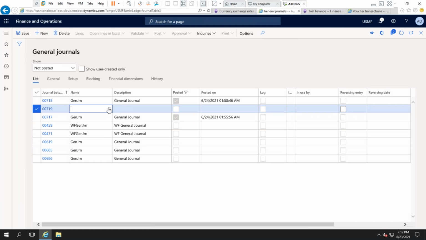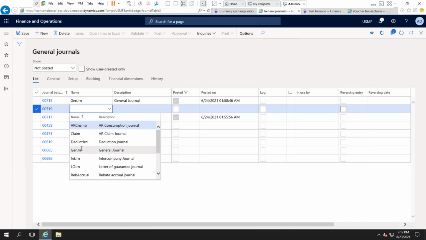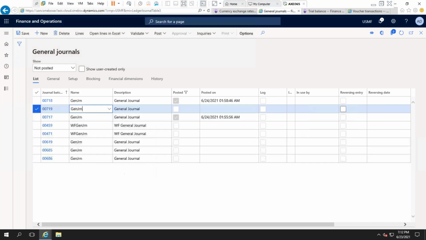So it is a periodic job you need to execute. This is a must. Let me go to lines.